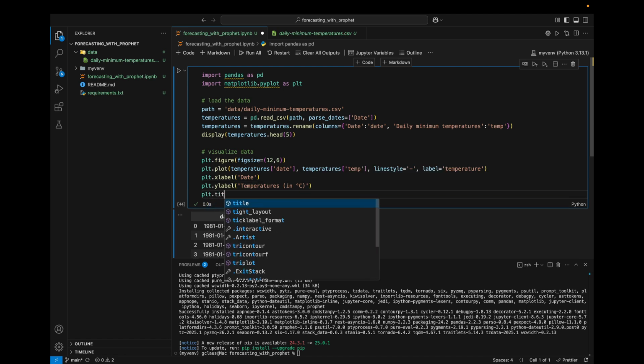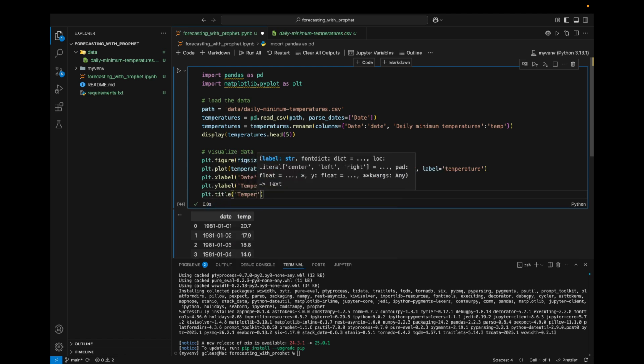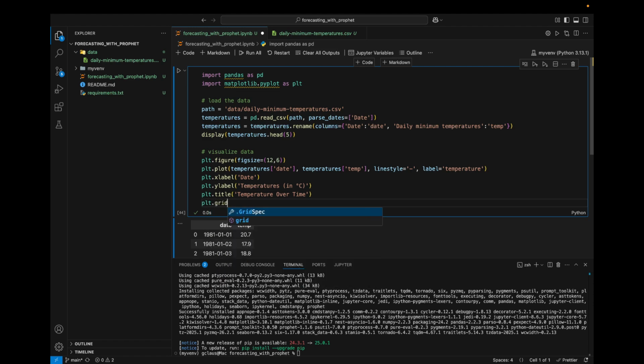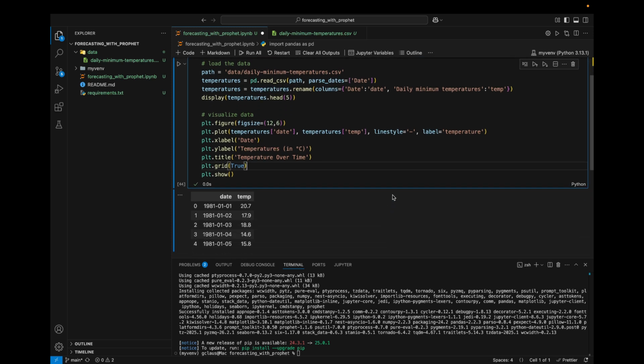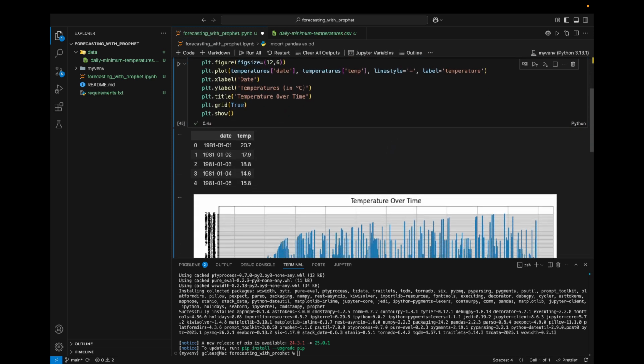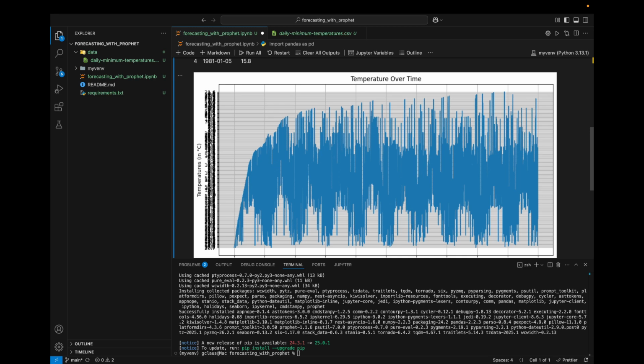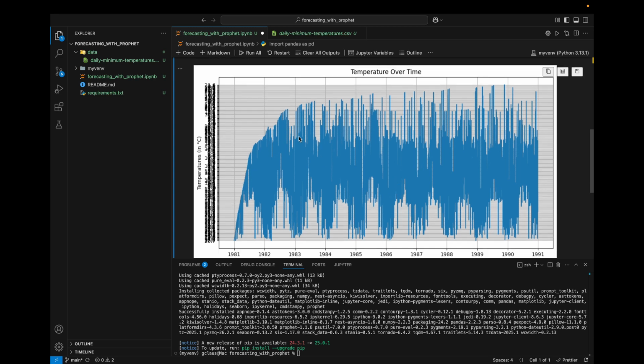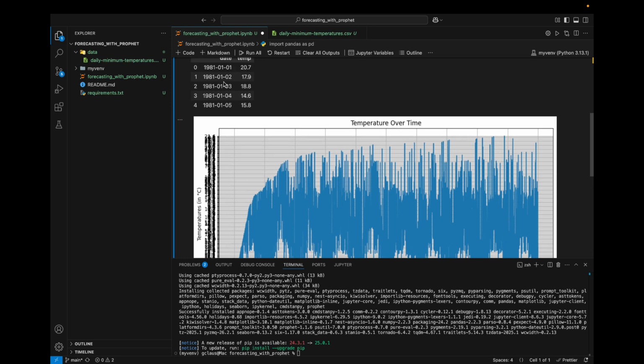Let's give our chart a title and call it temperature over time. We can also add a grid to the plot by setting grid to true. And finally, let's show the plot. First observation, there is an issue with the data reading. This might be driven by the type of data automatically detected in the data frame.